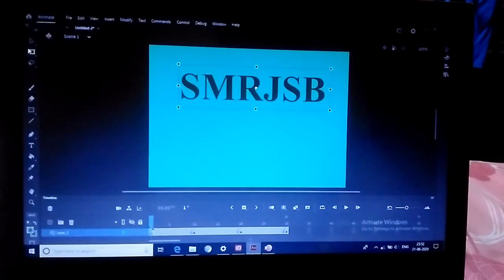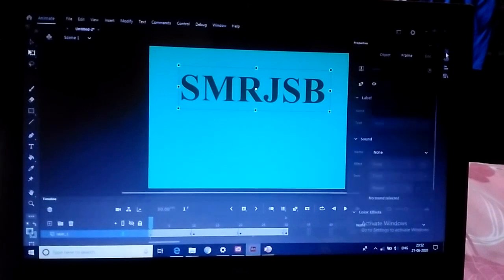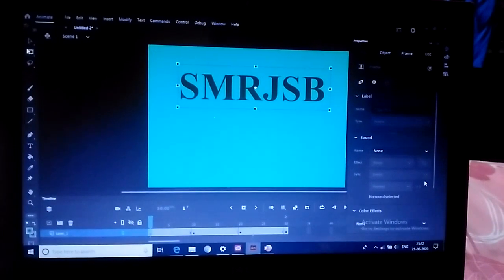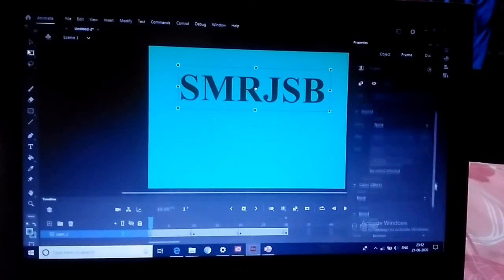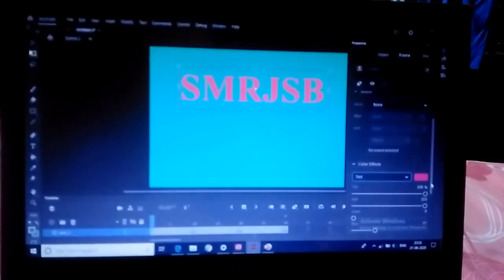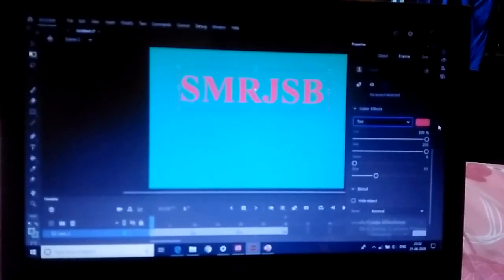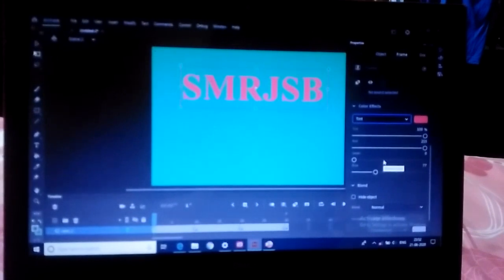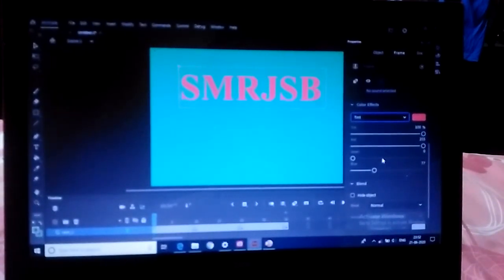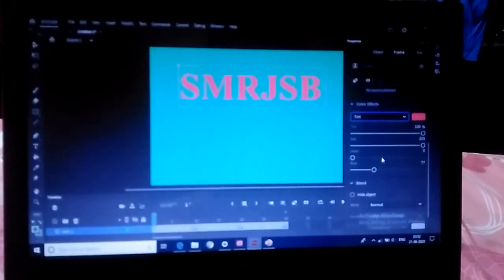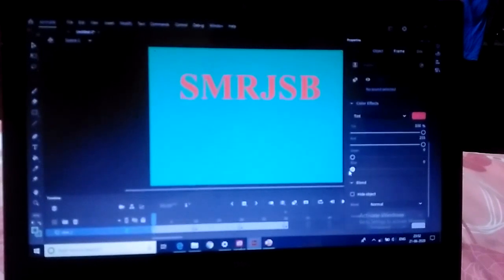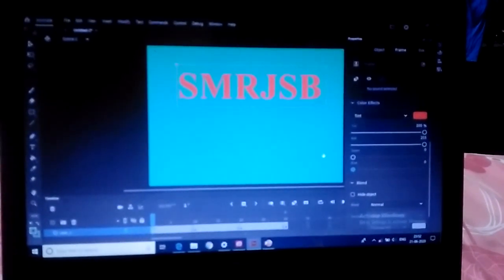Okay, so first I will select the first frame, then we'll go to the property inspector, we will select the frame mode, and then we will go for color effect. Now I'm selecting tint. So you can see right now the tint is 100%, the red is 255, and your green is 0, and we have to convert blue into 0. So the color has been changed.